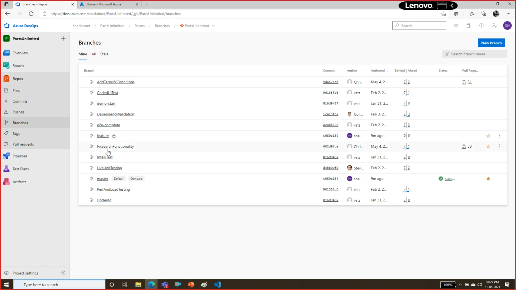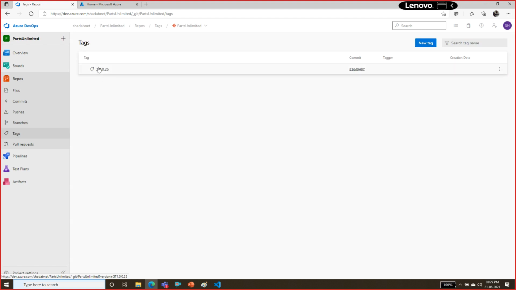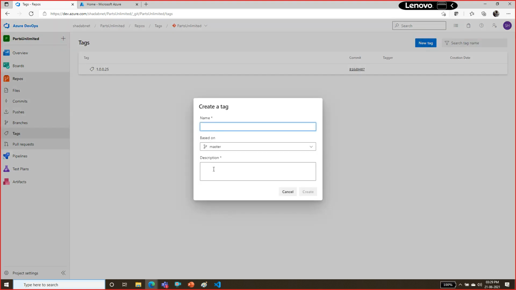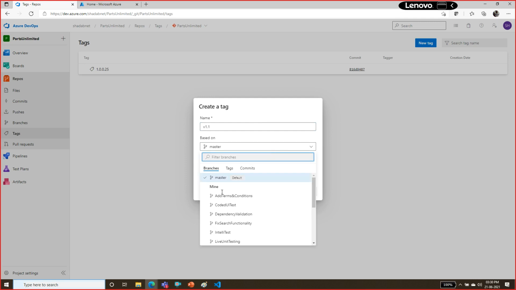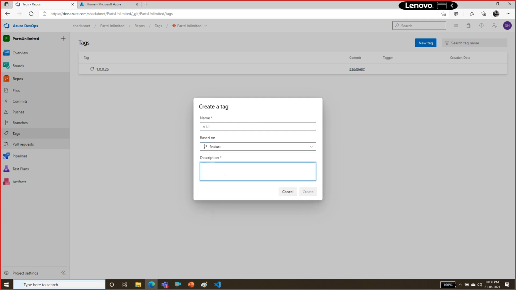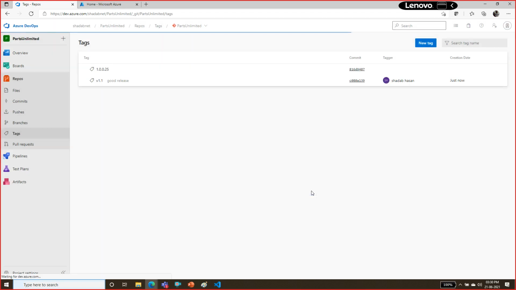Another thing you have is something called tagging. If you see these tags, you can tag the branch feature. You can create a new tag by clicking on create tag. You can give the name of the tag, like this is version 1.1 for the master branch, or any other branch like a feature branch. I can select the feature branch as well and tag it. This was a good release, a great release, whatever you want to say. This was the good release which was deployed to production, and I'll just click on create.